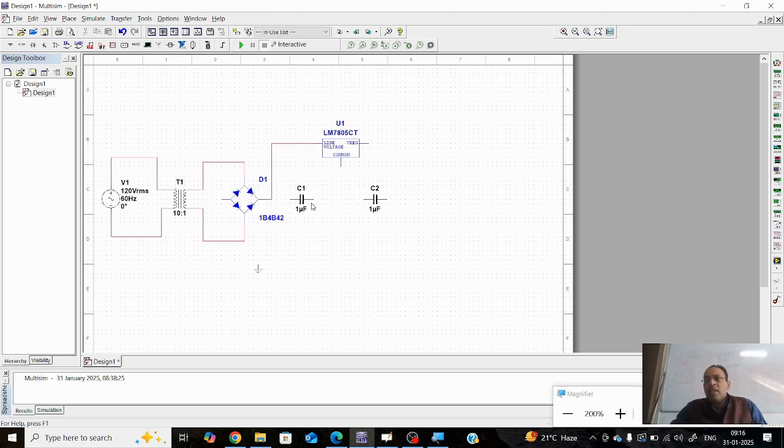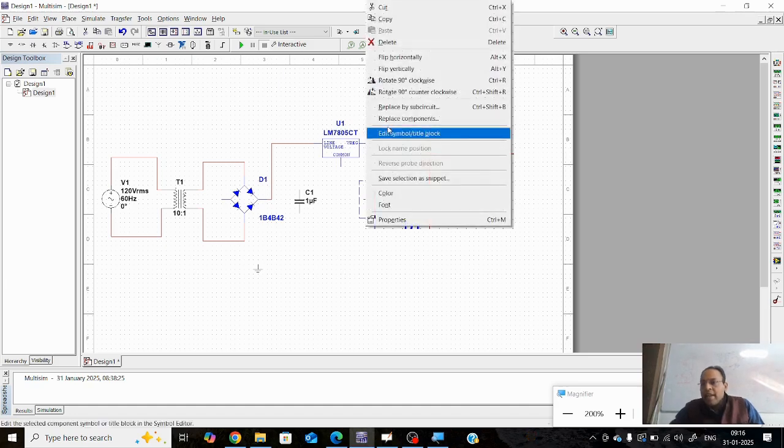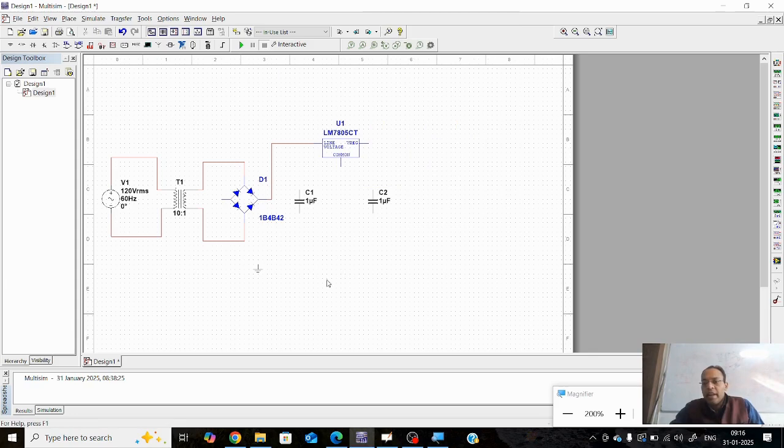These capacitors we have to rotate the position. So how will you rotate? Select the capacitor. Either press Ctrl R shortcut key or right click on the capacitor and here you will find rotate 90-degree clockwise. From here you have to rotate.